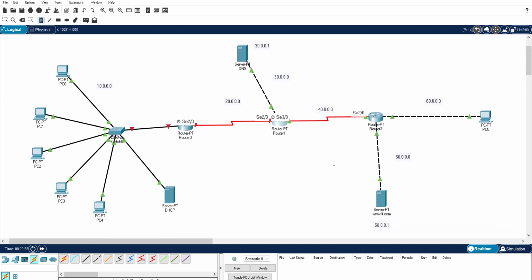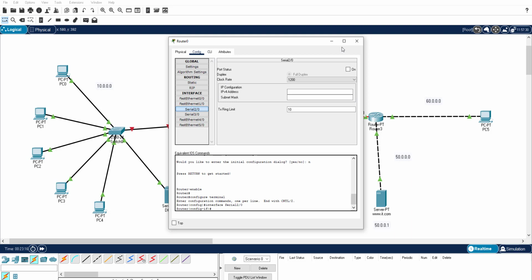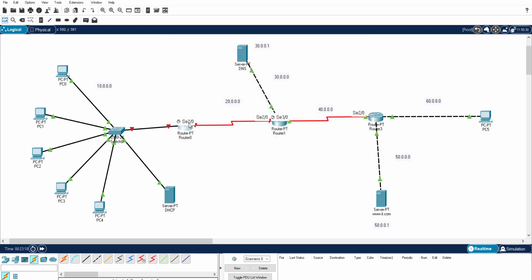Next I'm going for the next network, the 20 network. Here we have only a router to router connection, and you can see the name of the interface is serial 2x0. Click the router, go to the config serial 2x0, and check the clock rate. Yes, this is the clock rate. You have to fix the clock rate here, and here we no need to fix the clock rate. Actually, there is a concept called the DTE end and DCE end.